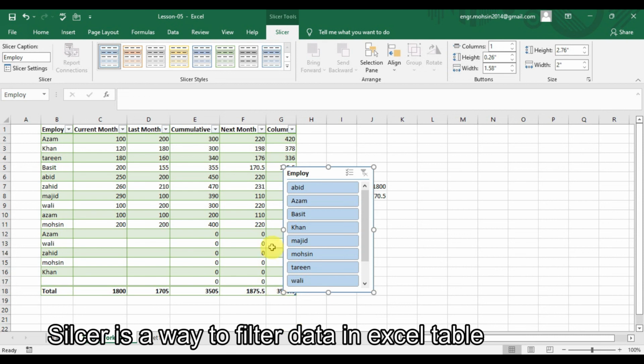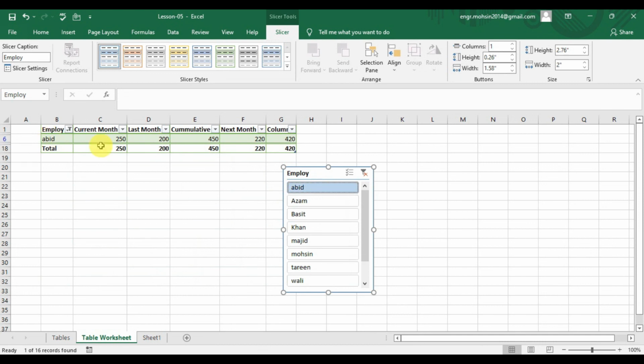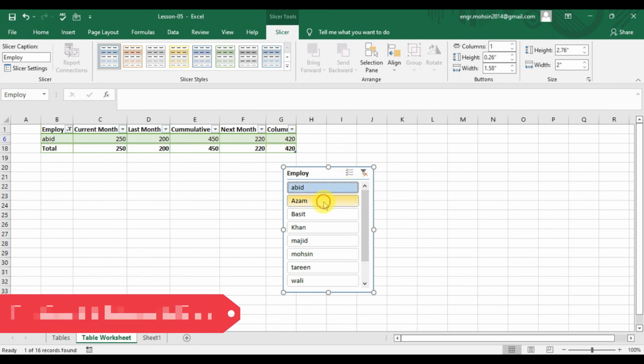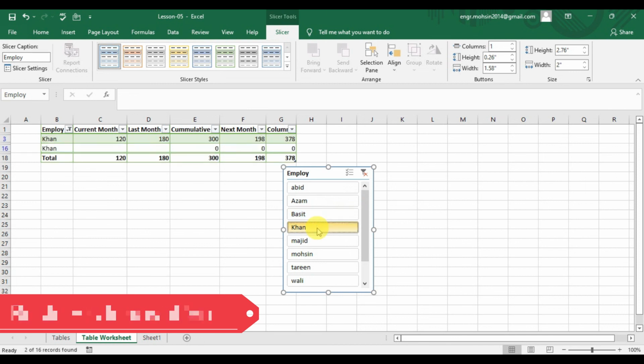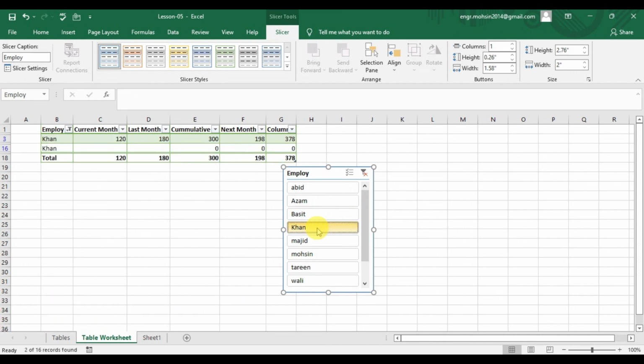For example, we have the different employee names here in my slicer. If I click any of the employees, for example Abid, see, my Excel table is giving me the summary of Abid for the current month, for the last month, cumulative, next month. If I want to see Azam, I will click Azam, and it will give me the summary of Azam. Basit, it will give me the summary of Basit, and Khan, it will give me the summary of Khan. So these are the different features of Excel table.